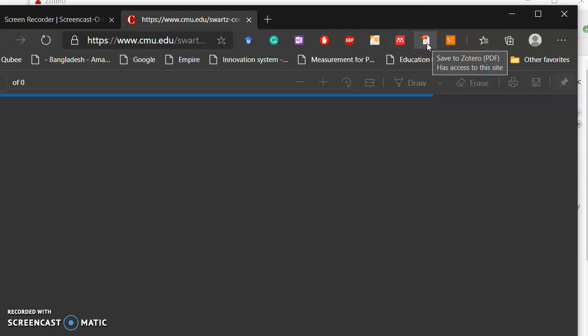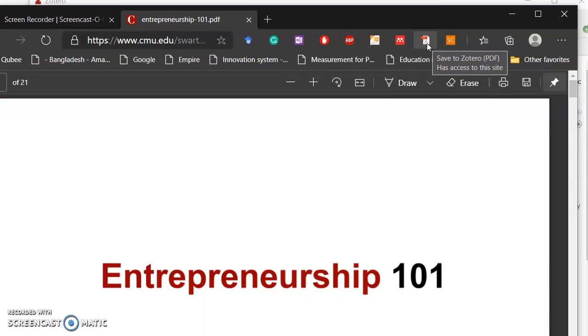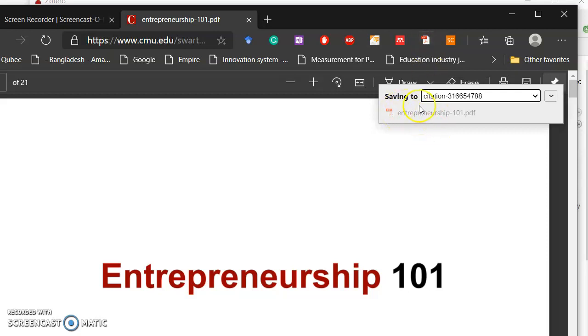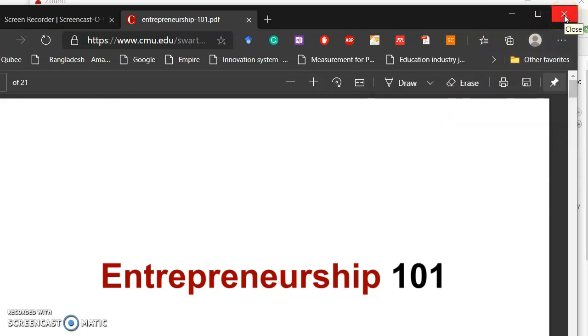You can see it already shows the PDF icon, which means I'm going to save this PDF for further referencing in my work. Let's say I would like to include this one in my Zotero software. Just press this and it will automatically, you can see here, save this citation in my Zotero software. So you do not need to download any PDF files. You just have to press the icon for Zotero or Mendeley, and the paper will be included in the software.